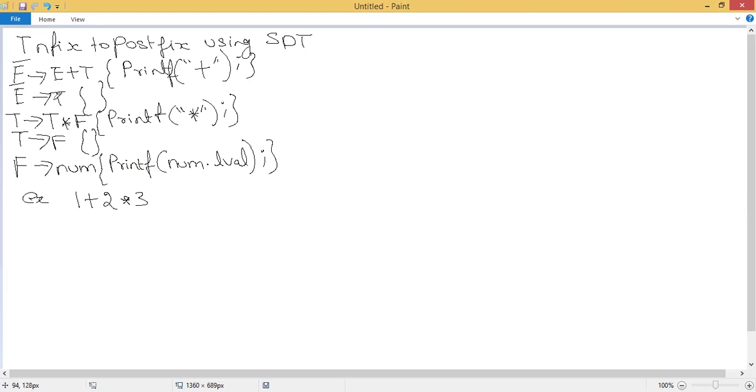First we will start from the start symbol, that is E tends to E plus T. E tends to E plus T is the production rule. For this production rule, the related semantic rule is printf of plus. The arithmetic operation plus will be displayed. Then for production rule E tends to T, no operation. Then for production rule T tends to T star F, printf of star. That multiplication operator will be printed for this production rule. For T tends to F, again no operation.